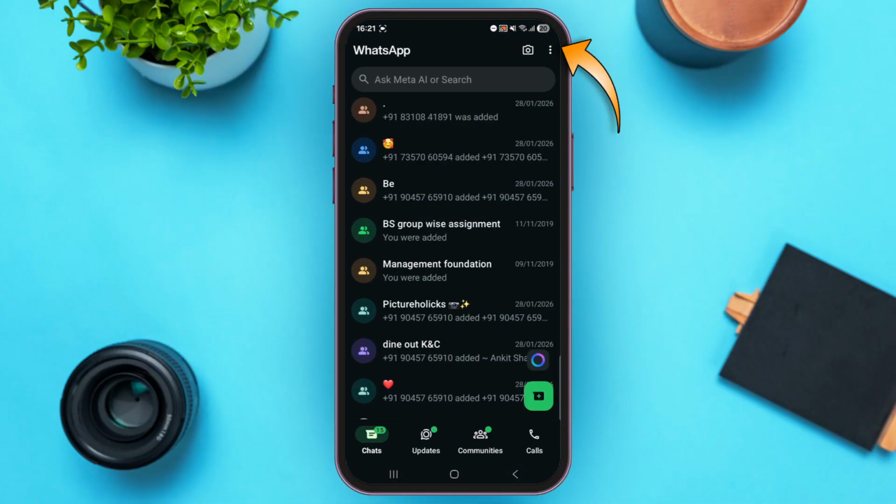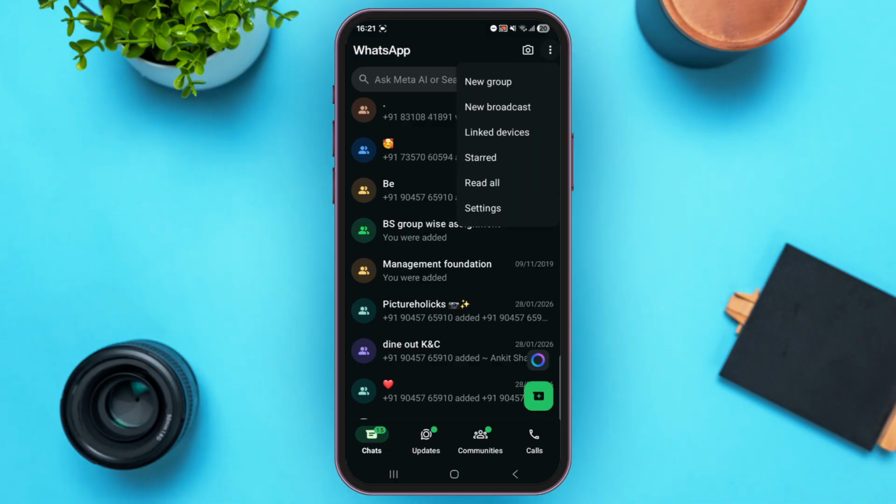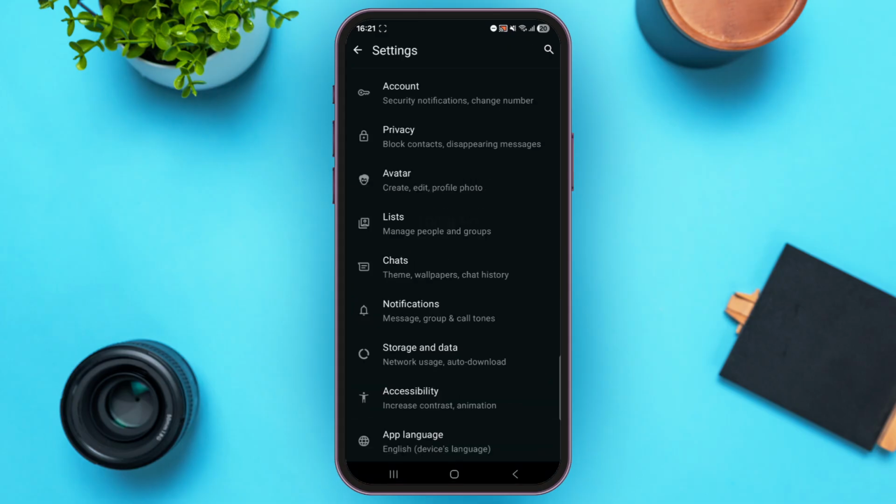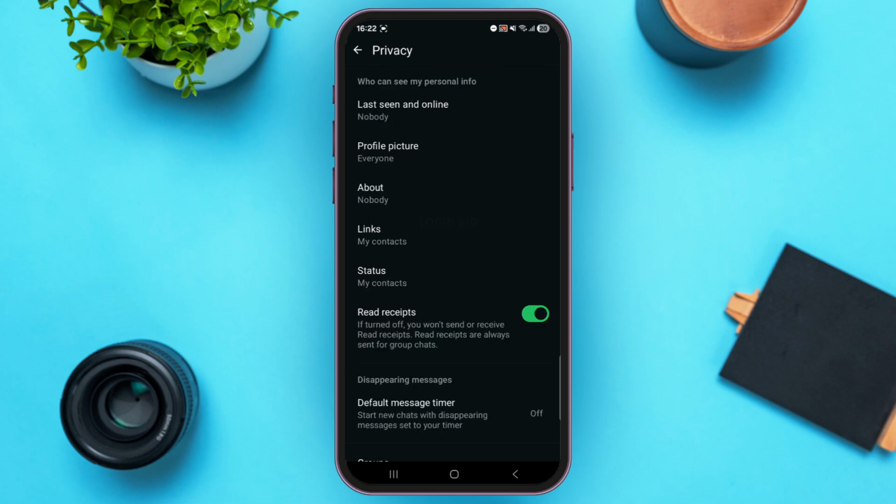Once you come here, go ahead and tap on the three dots icon at the top right corner. From here, go ahead and tap on Settings. Now, once you come to Settings, go ahead and tap on Privacy. From here, you'll see the category of Status. Tap on it.